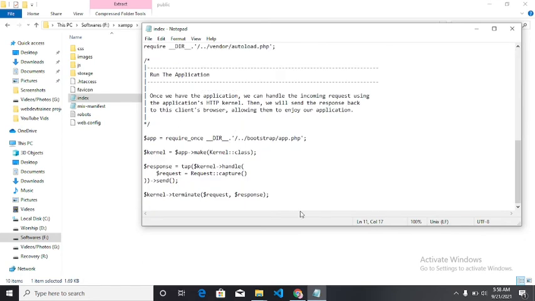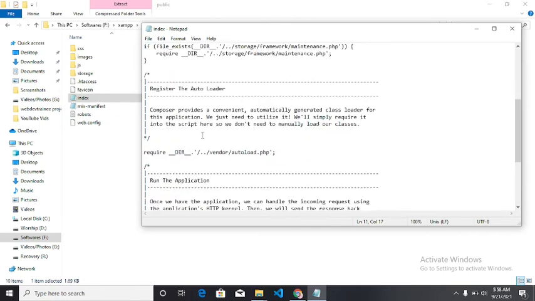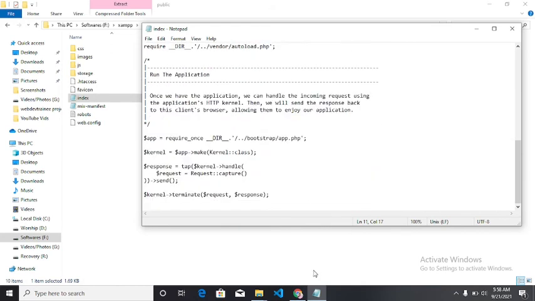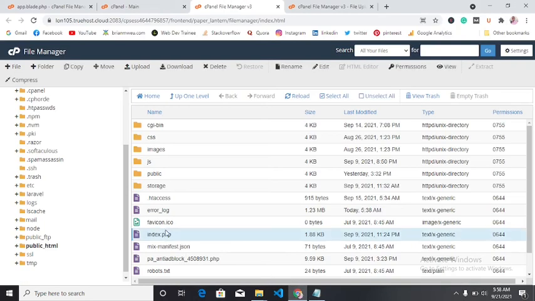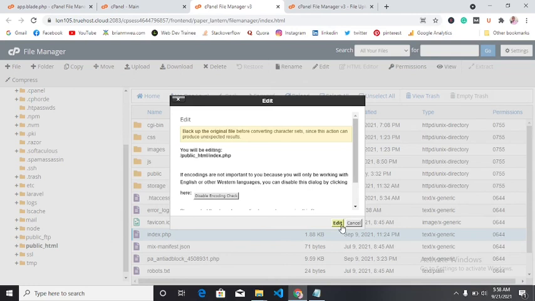Now what you need to do with this file is change the directories. For example, you can see here I'm having the required directory, vendor/autoload.php. So you need to locate this file within your shared hosting account. Click, then click edit. You'll be presented with this file.